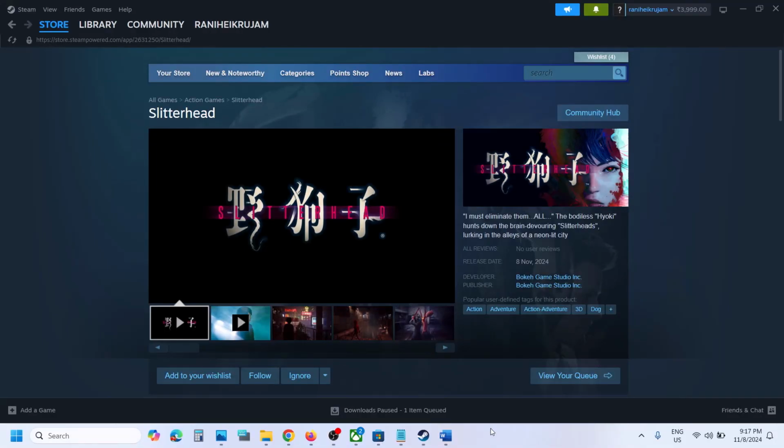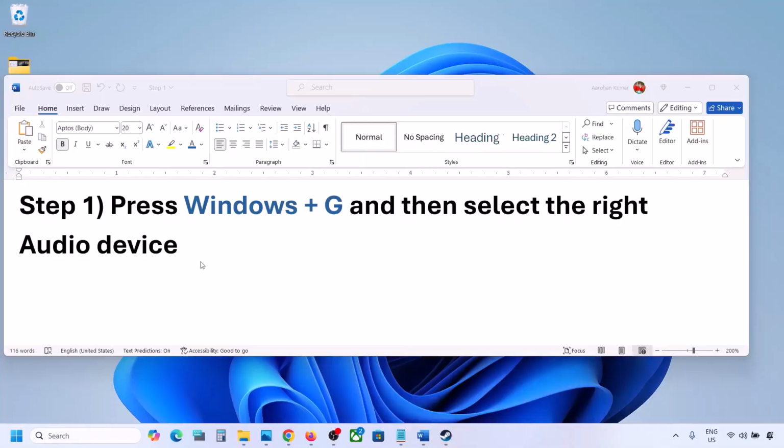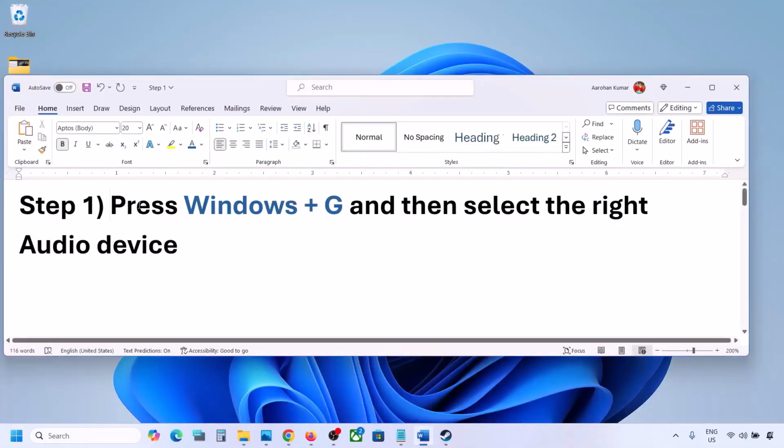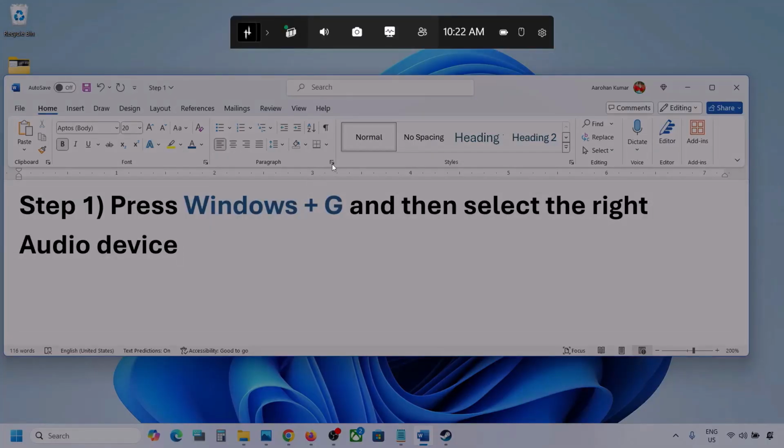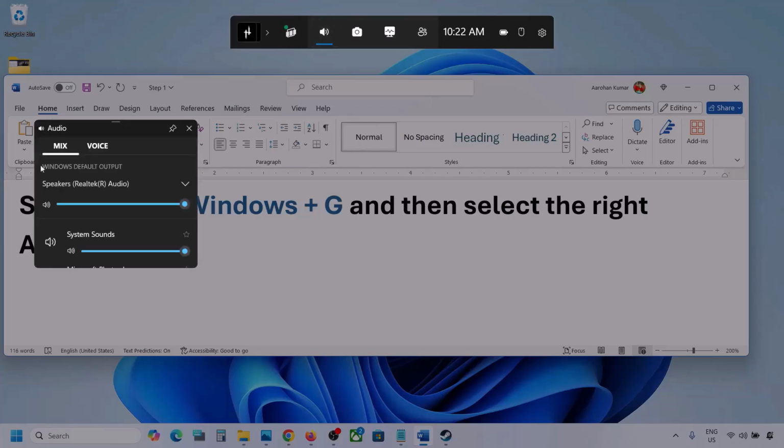Today in this video I'm going to show you how to fix when the audio is not working with the game on your Windows computer. Now the first step is to press Windows plus G and then select the right audio device. So press Windows plus G on the keyboard. Now once you press Windows plus G, go to audio. So here you can see, click on audio. If you see an audio tab, you can simply click on the audio tab.